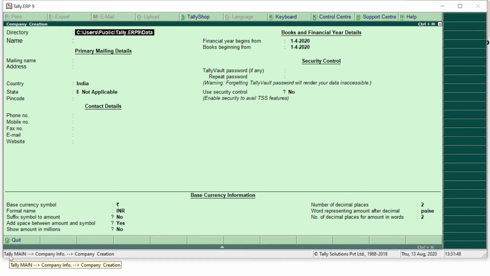Now what is this directory? It means the location where you want to store the data in your computer, your preferred folder, directory, etc. By default, Tally would take the destination as the default location where Tally is installed. For example, my Tally is installed in C drive. Then the data path would be C users public tally.erp9 data.